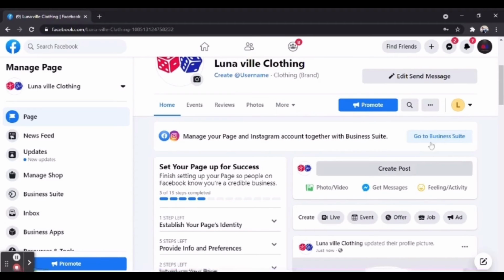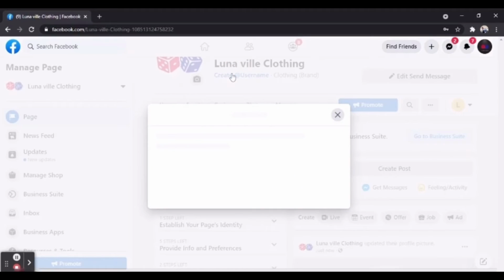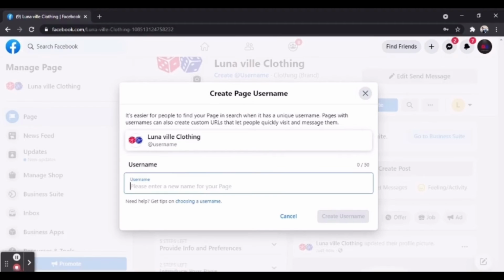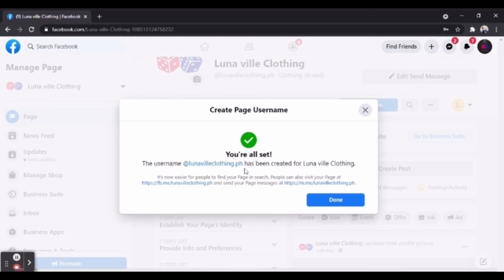You can also connect your FB business page to your Instagram. To create your own username, press on the Create Username and create your own username. People and your customers will be able to find you through your username. Once your username has a green check on the right corner, click on the Create Username.